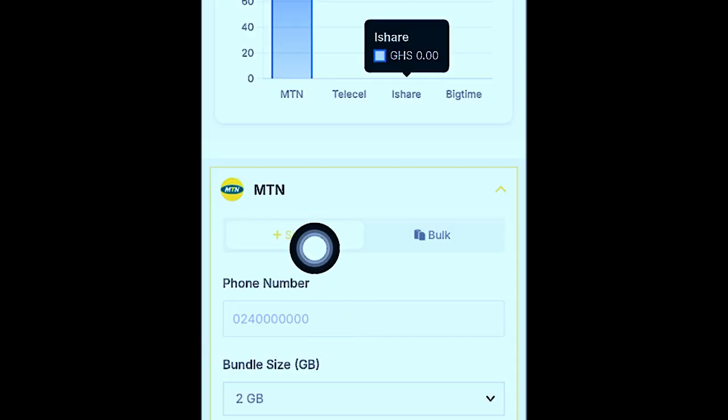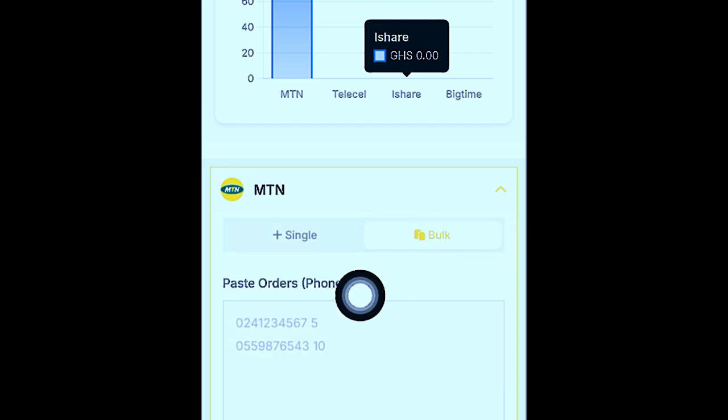Also, if you want to do bulk data purchase, you see the single here and the bulk here. Click on bulk here, and there's the format here. With the format here, you just enter the numbers of those who want to buy the data from you. So if 3 people want to buy data from you, you just enter their numbers here. Then after entering their number, you put a space followed by the data size.